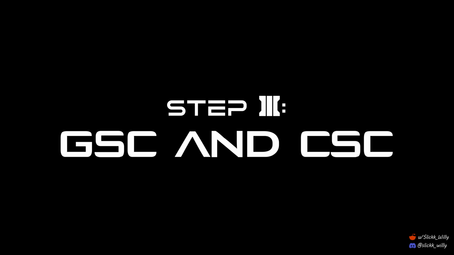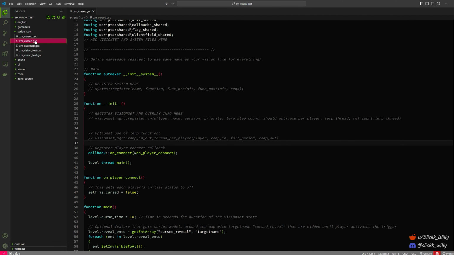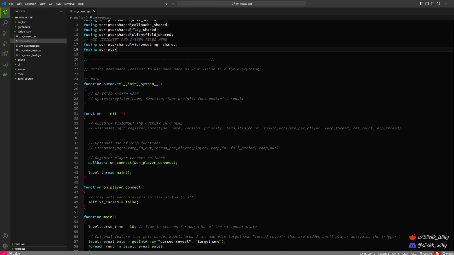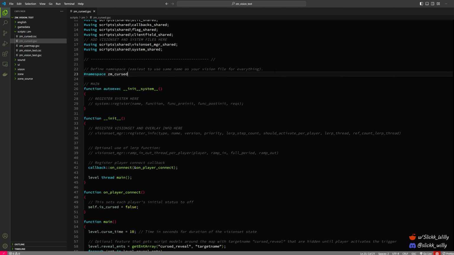Now for scripting. For this example, we'll make a separate script for applying the vision set, but note that it can be done in any other script you already have. Create a GSC file named after your vision set in the scripts ZM folder of your map. Add in 2 of the shared scripts, Vision Set Manager shared and System shared, at the top with the other usings. Then define a namespace that you'll use to identify this script in other scripts, like your map name GSC.